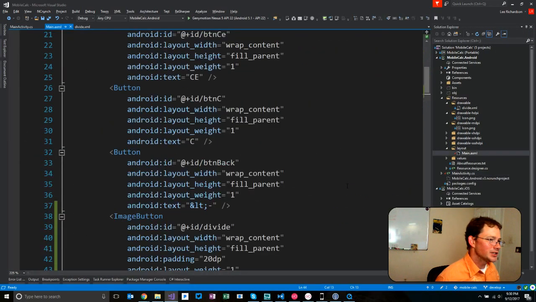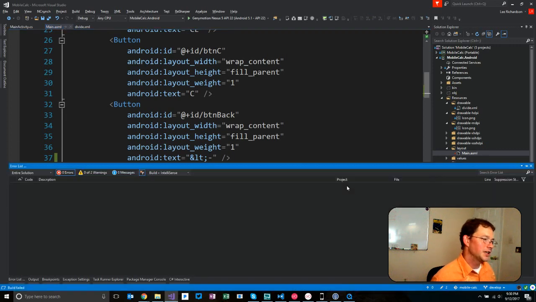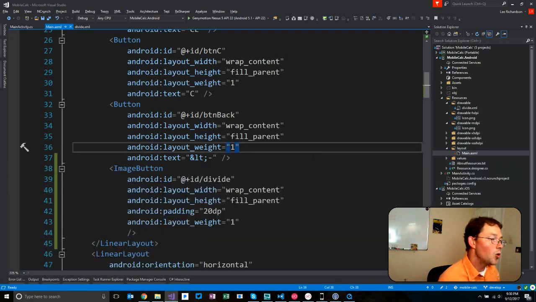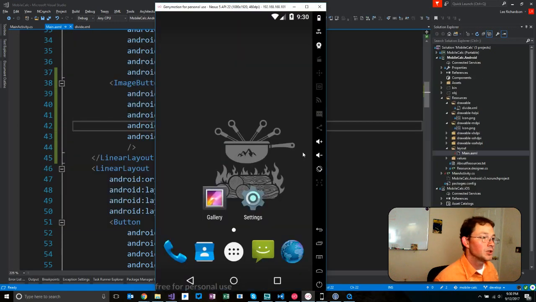Is that because of the scale? Image button dot scale type FedXY? Maybe we want scale type to be center? I feel like FedXY would have been the right thing to do. Oh, maybe it was the padding. That could have been the problem.